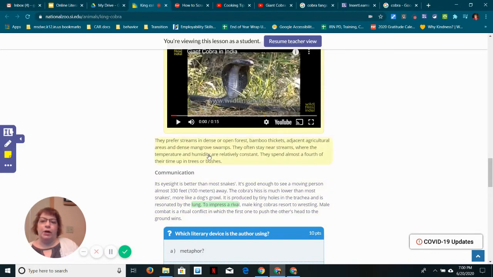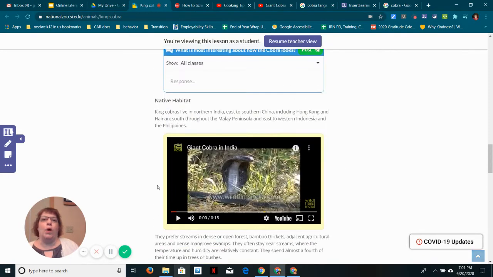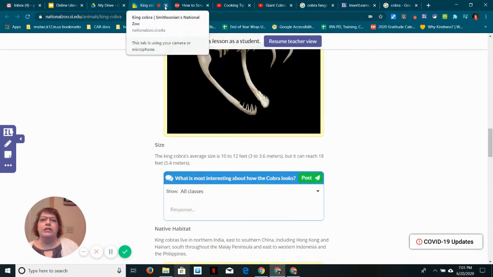They can also put a note. So you could say, make a note talking about the irony, all about the things you learned about the snakes. Whatever directions you want to give them, they'll be able to do as a student as well. So I do not want to be in student mode.